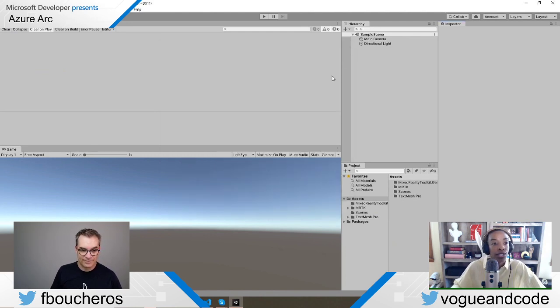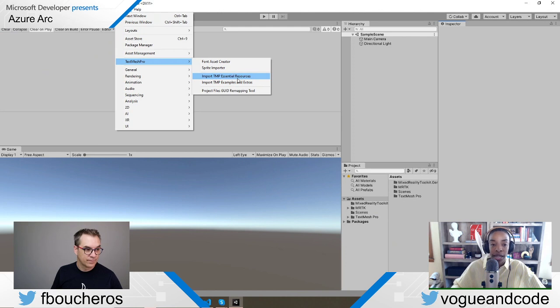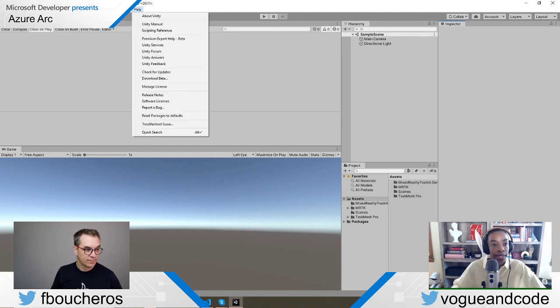Once you've done that, what you now need to do is import Text Mesh Pro, and that's going to be used when we create any text UI. So here at Window, you'll come to Text Mesh Pro and then import TMP Essential Resources. Once that gets imported, the next thing that you'll want to import is the Mixed Reality Toolkit.